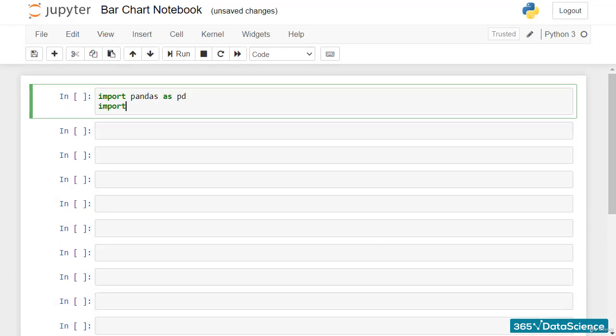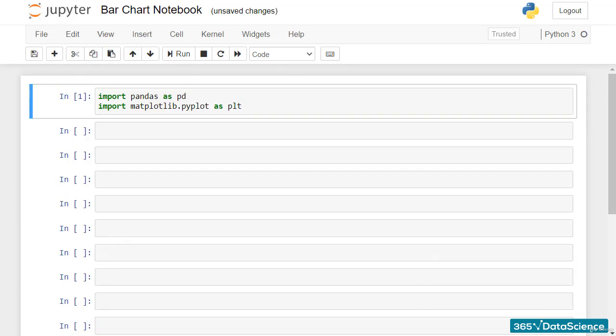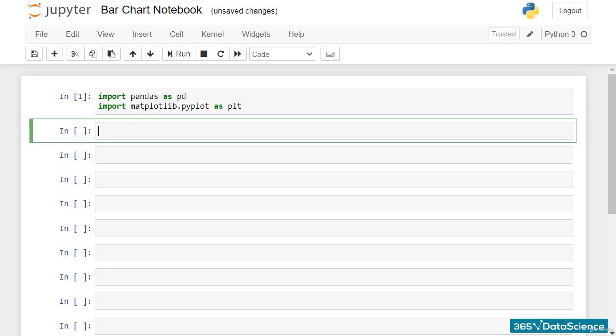Then we will also import matplotlib.pyplot as PLT. Matplotlib is the library we'll be using for visualization. Okay, now that we're all set, we can proceed with loading our data set.